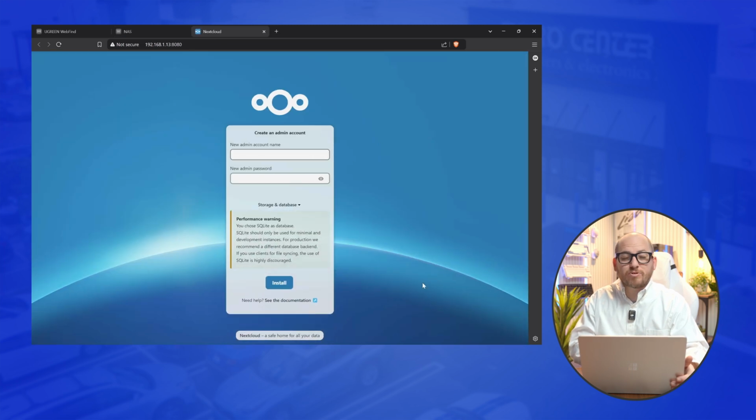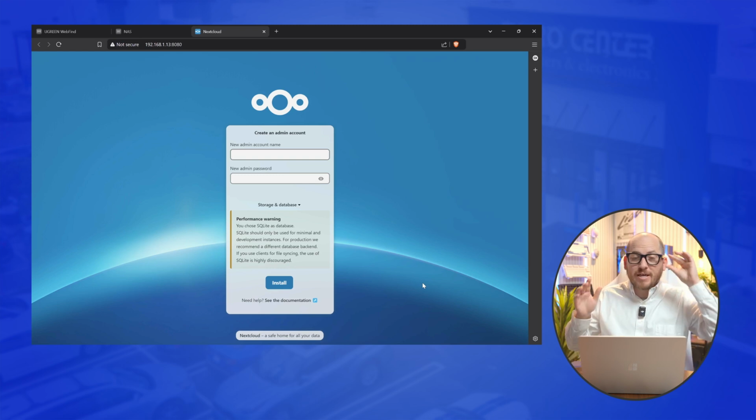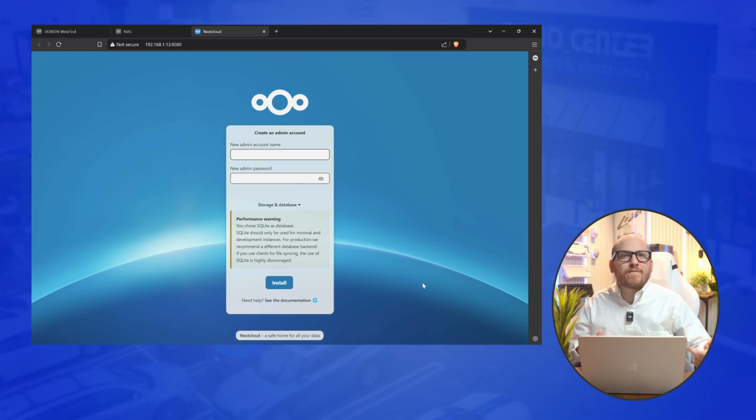All you have to do is click quick access and then the IP address. Now it's going to prompt you to create a new account. This is a new account for a web service that you're hosting on your NAS. This is basically a Google Drive or a OneDrive type cloud deployment. The amazing thing about Nextcloud is that you can run it on just about anything, be it Windows, Linux, macOS, Android, even iOS. It's just absolutely incredible.